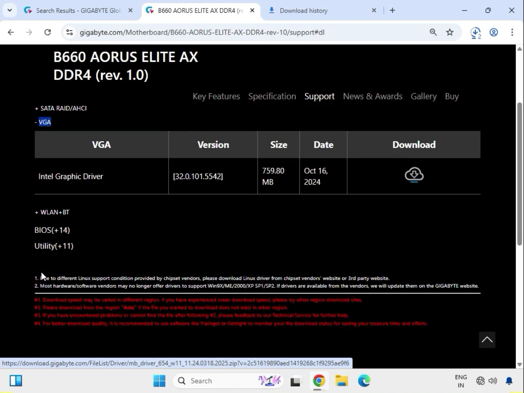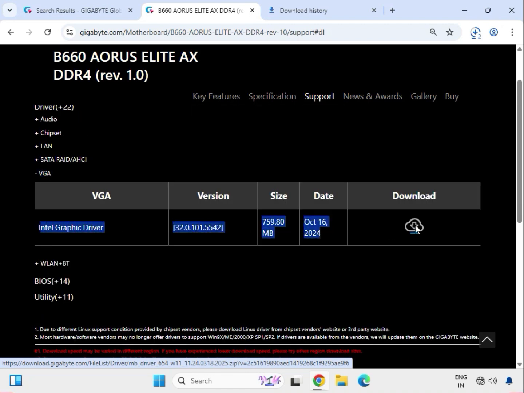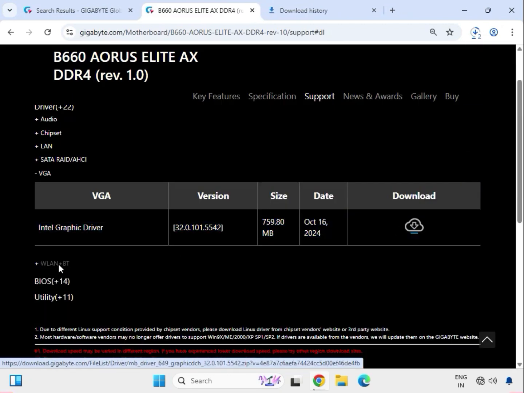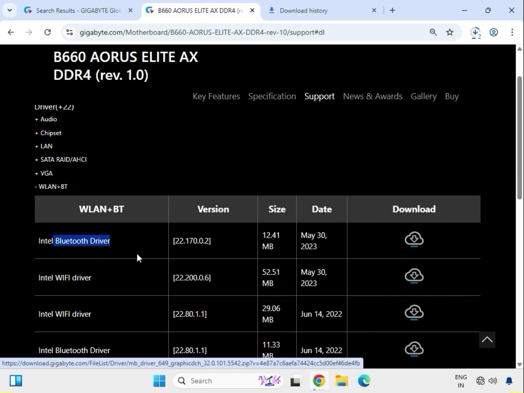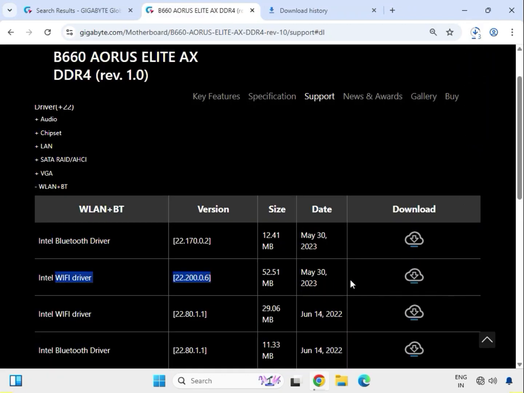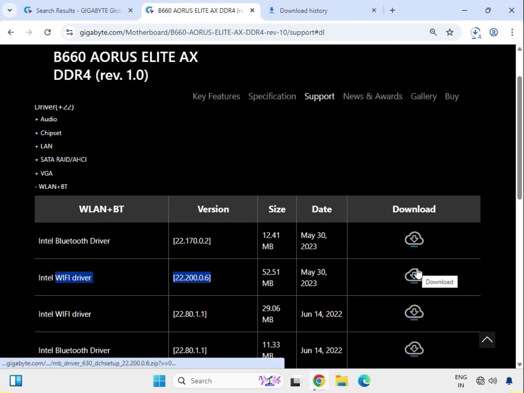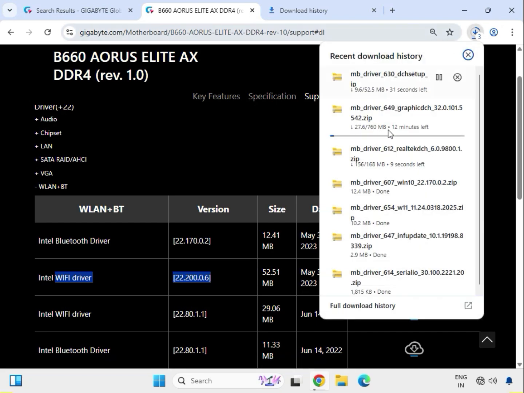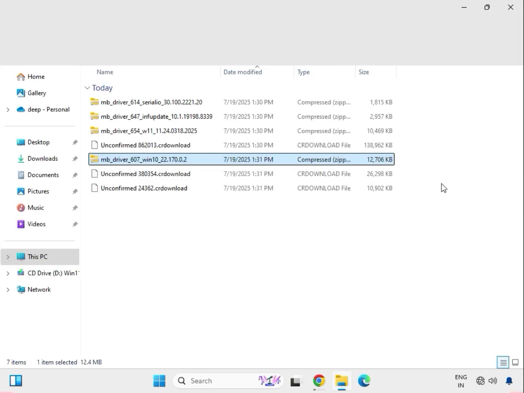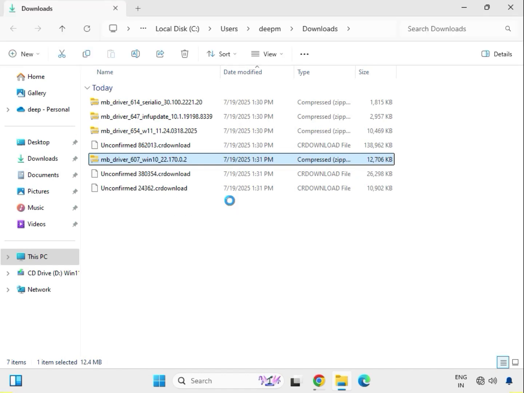VGA, Intel VGA driver, and click to download. And Wi-Fi and Bluetooth, so just click the same blue download icon, Bluetooth, and this one is for Wi-Fi. And after that you can see it is downloading, so click on this icon where it is downloading, you can see now. Then it's completed, then I'll show you how to install.